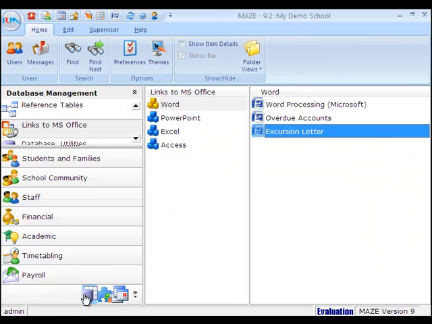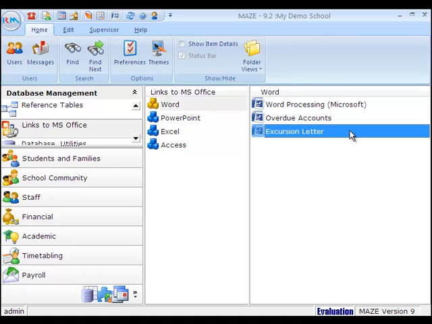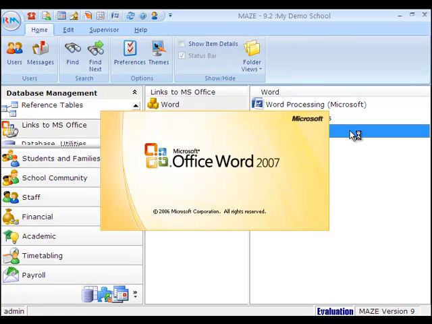navigate to Database Management, then Links to MS Office, and select the Microsoft Office program you have created your document in. In this case, it's Microsoft Word. The letter we were just looking at is called the Excursion Letter. We can double-click on this to open it in Word in its merged format.